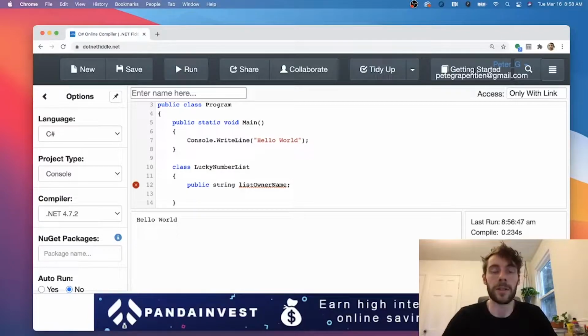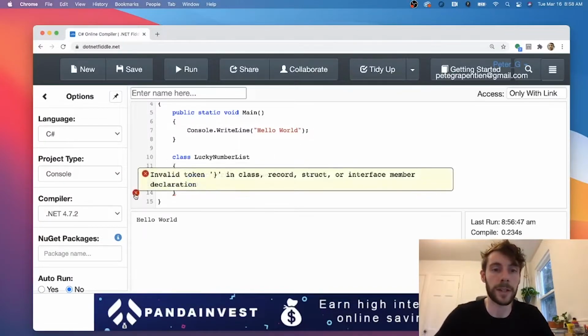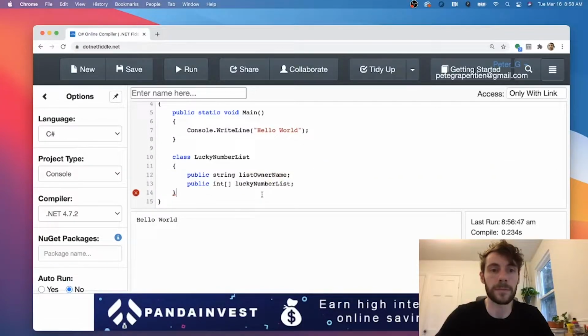And now we need to create our lucky number list. So we'll make it a public variable. It's going to be an array of integers, and we will say lucky number list is the name for that. And so I think we should be good here. Let's see what this error is. Yeah, I think that's fine.